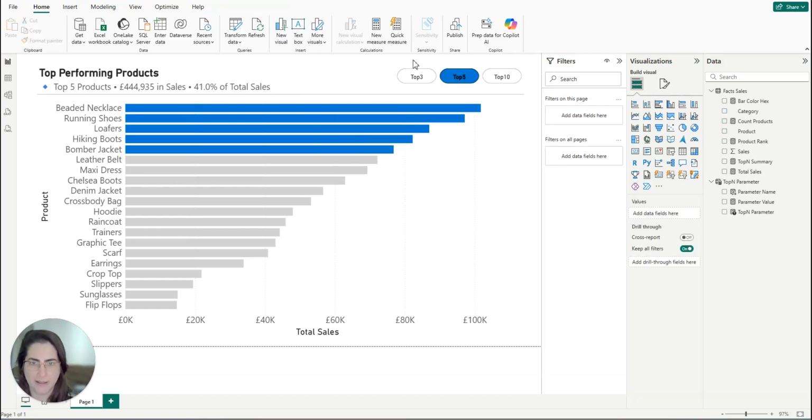And we are all done. We have now built a single chart where our users can select if they want to see highlighted the top 3, the top 5, and the top 10. And we only built one visual and one slicer. No bookmarks needed, so no clutter.